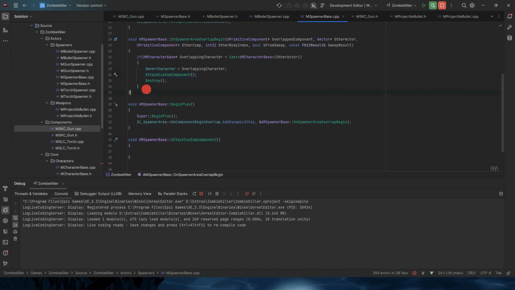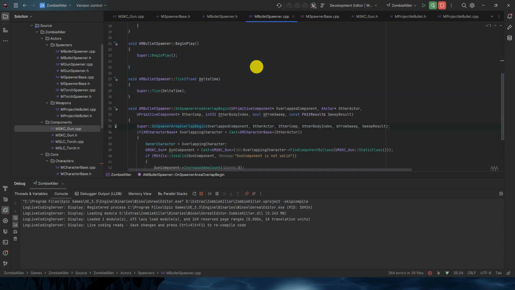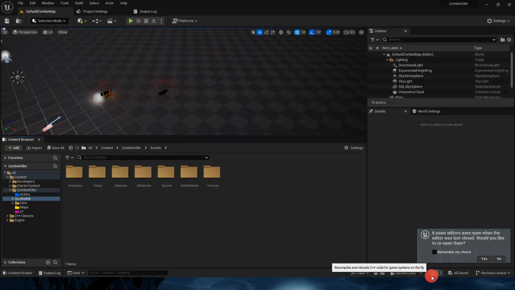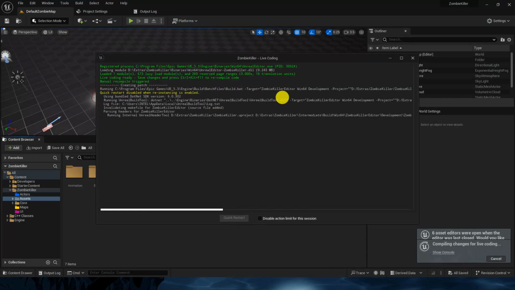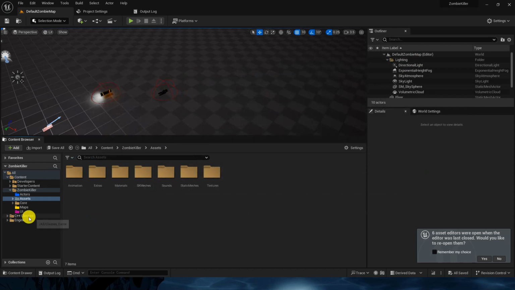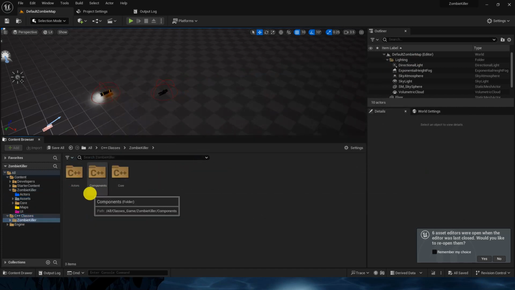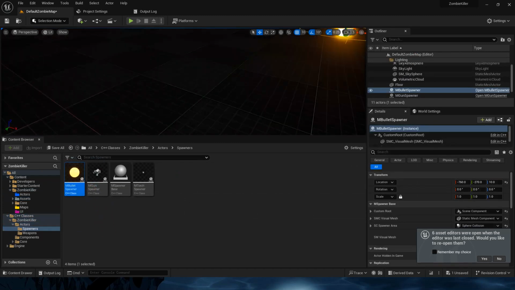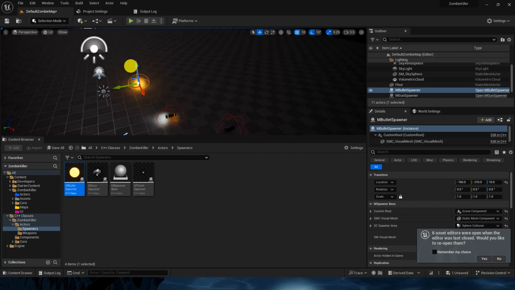So actually it is just destroying this, right? So even if we call this super, it won't do any harm in our case. Okay, but I will not use that, it was just for explaining. So let's compile. Okay, it's successful. So let me go to that C++ class zombie actor spawner, and this is the bullet spawner. I think this is good.